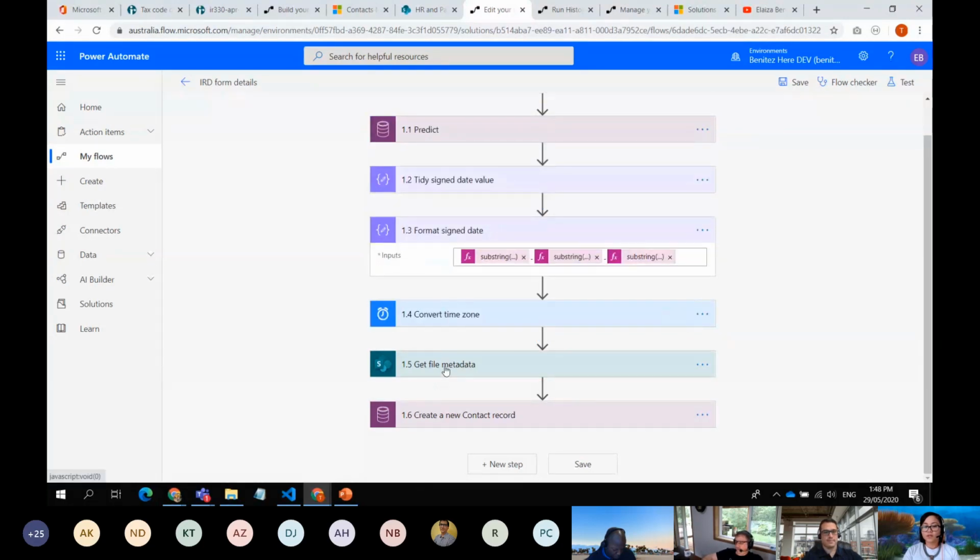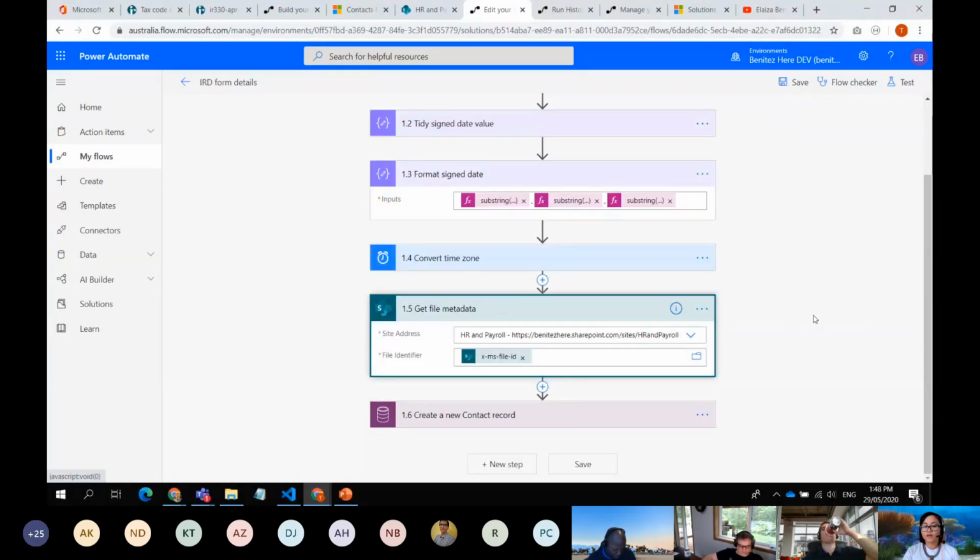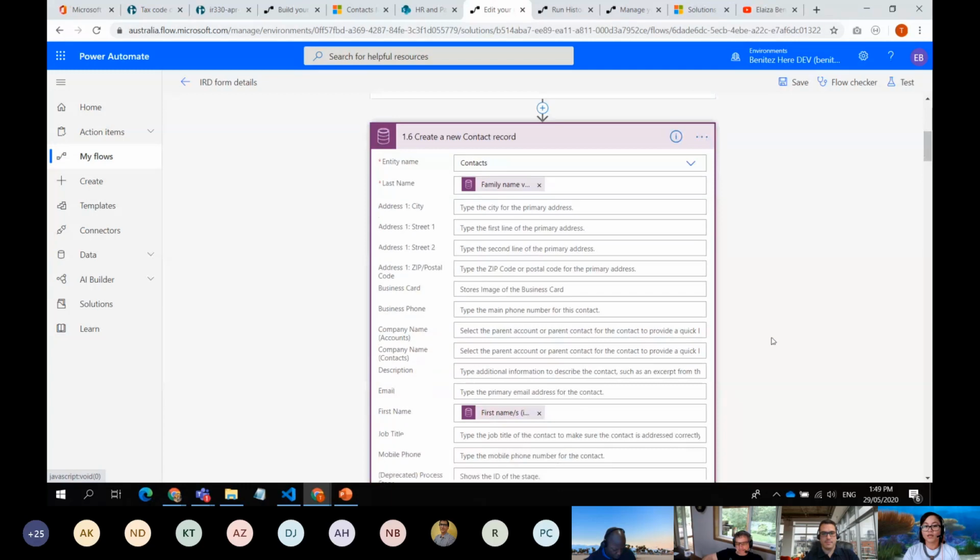So then the final step that we're doing is we're grabbing the file path for the file that we've uploaded, and that's so that we can insert it as a URL in the contact record that we're going to create.